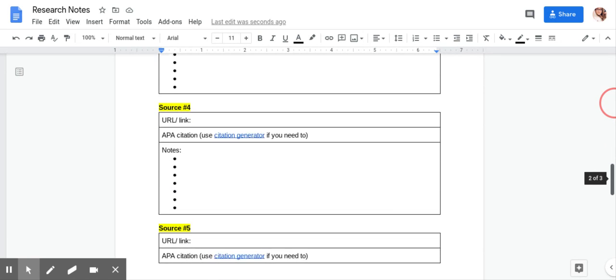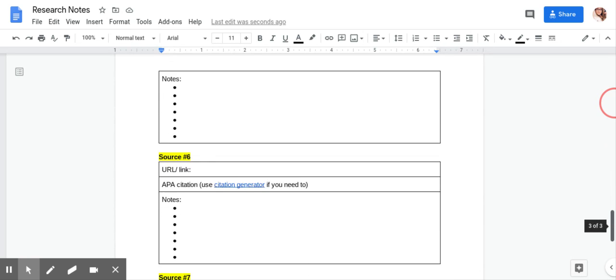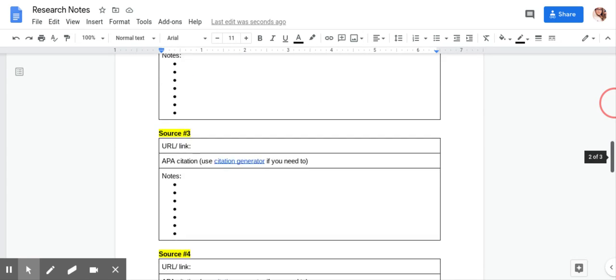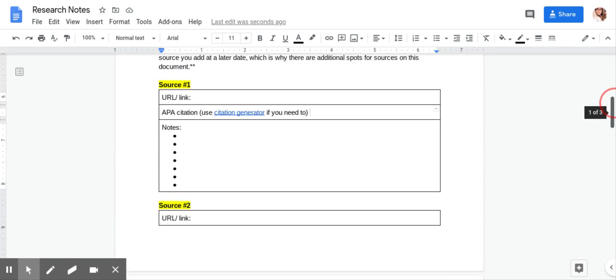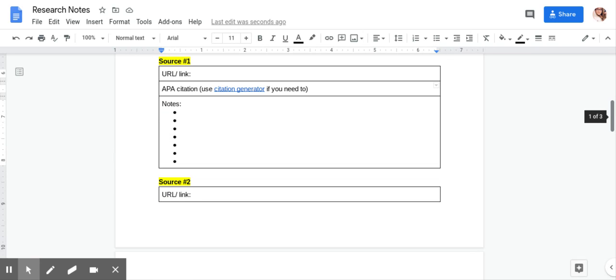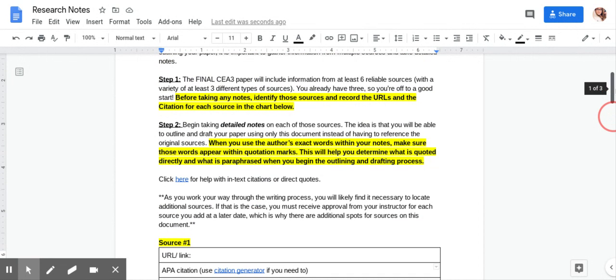Now you're going to see that there are 4, 5, and 6 down here, but that's going to be for later. 7, however many. You can have more than 3 sources now, but you can't have less. Okay, so you have to have at least 3 sources for this paper. So if you have more, that's fine.